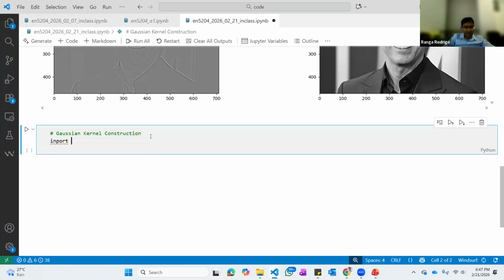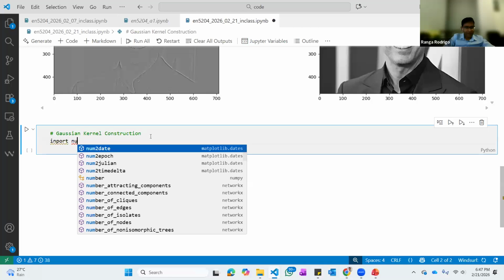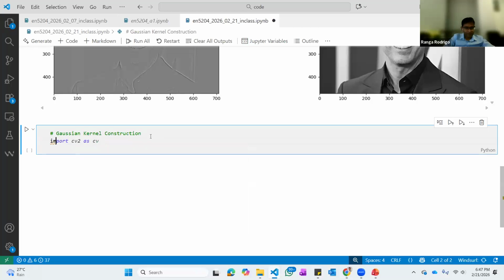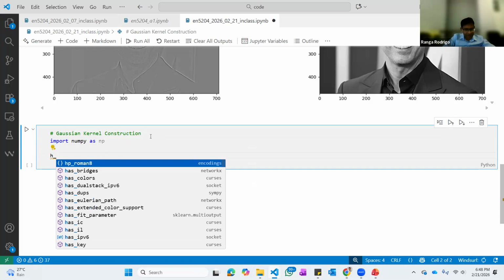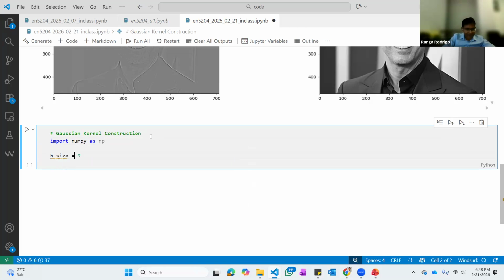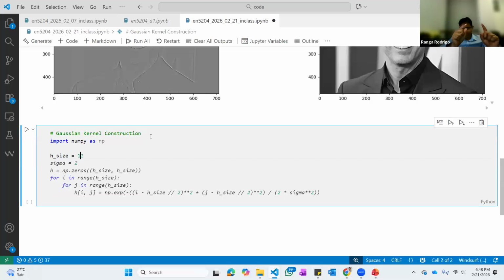So import numpy as np, not np2, np. Okay, so first of all, we need the half size of the kernel. Let's call it half size, which is 1. If you take 3 divided by 2, that is 1, so half size is 1. Okay, that's the half size.